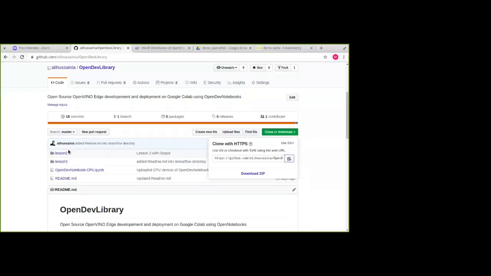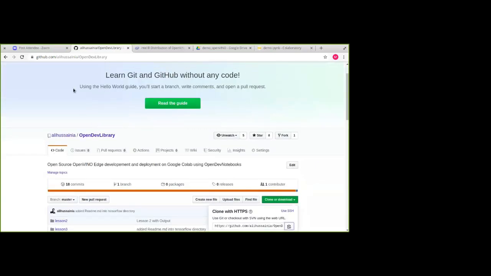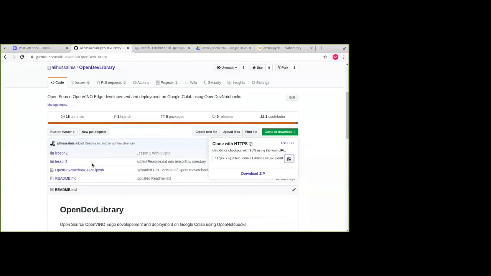So we are in our OpenDevLibrary repo. Here is a lesson 2 folder. Here is a lesson 3 and a general notebook. Why is there only lesson 3, and in lesson 3 there's a TensorFlow conversion model? Because as I said, due to working alone, I am working slowly, but still I'm working, and I think that sooner it will get complete.